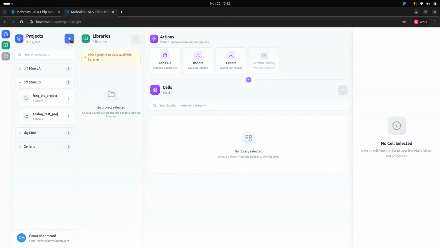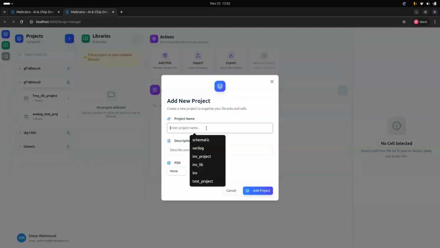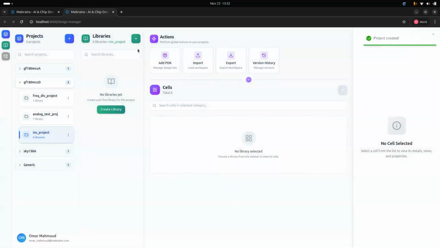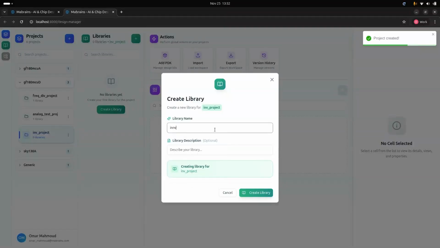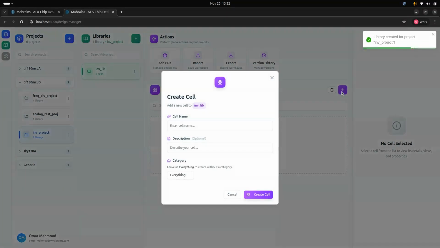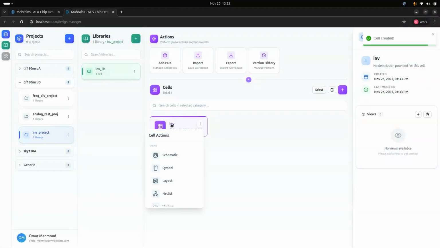So we've shown this before. We'll start by creating our inverter project, and we'll attach it to the GF180D variant. Then we'll create the library and the cell under that. So we have our inverter library and we have our inverter cell here. Great. Let's now create our schematic.